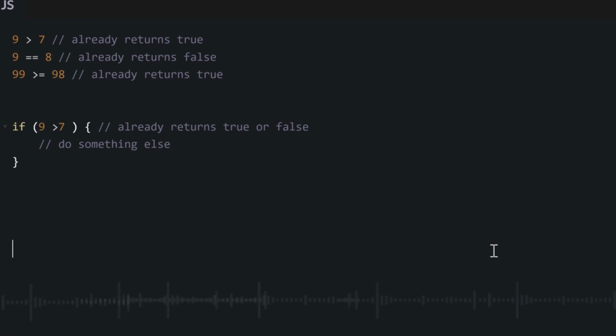You only need to write an if statement if you want to do something else. After you check your conditions, whether they evaluate to true or not, then you write what you want to do inside the code braces.